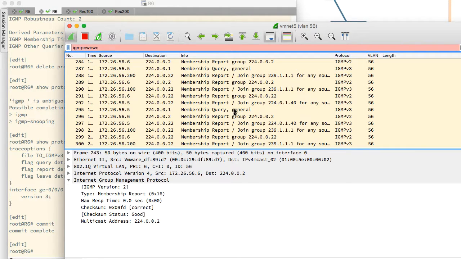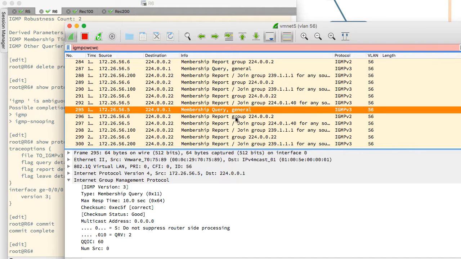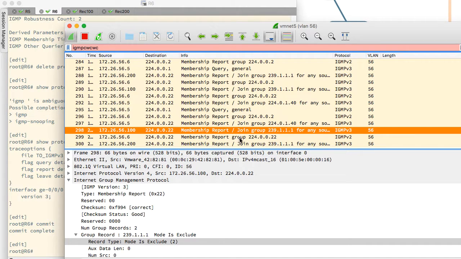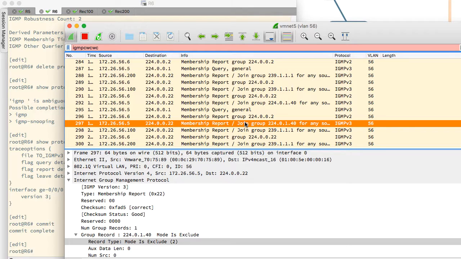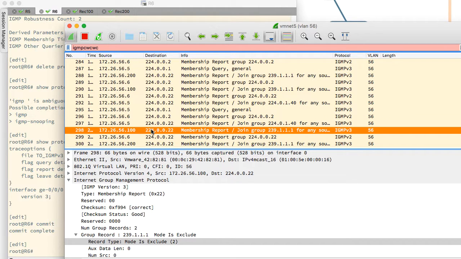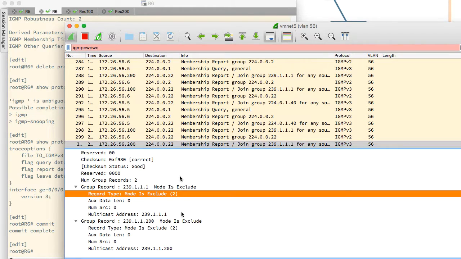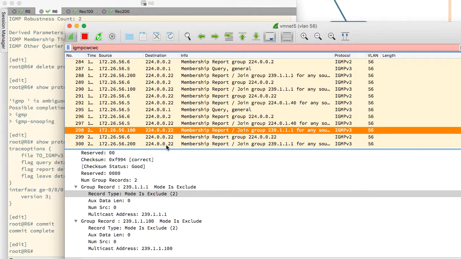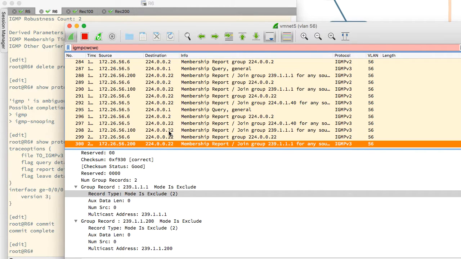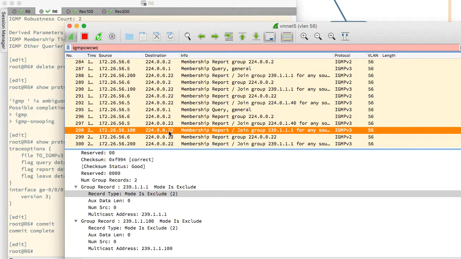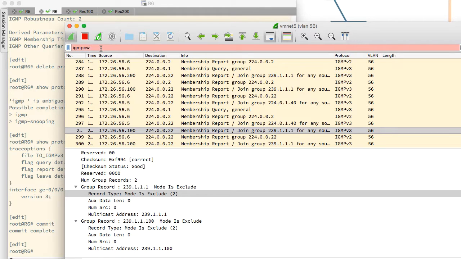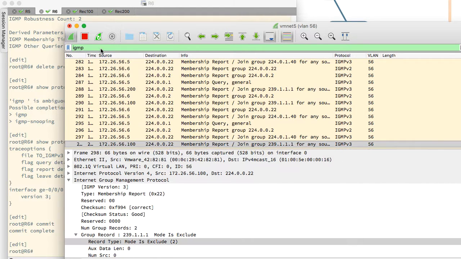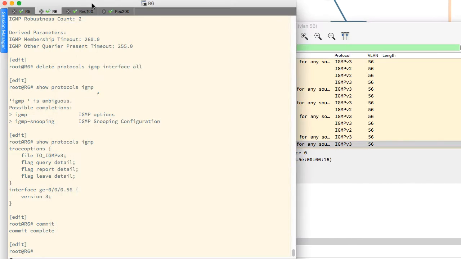Anyway, you can see general queries going out, ASM reports coming back in, and every group is reporting. If I look at 100 and 200, they are always reporting both of their groups, every single time. That's the streamline effect, and also the effect on IGMP snooping from the point of view of IGMPv3.